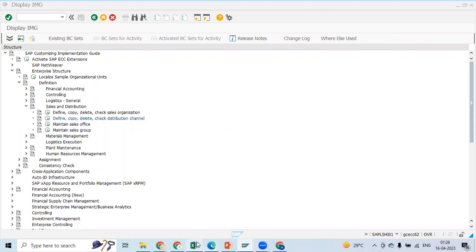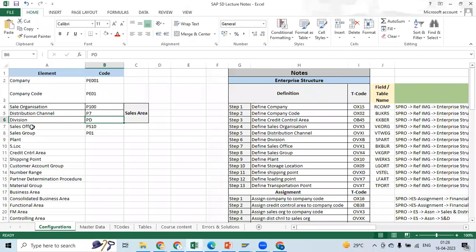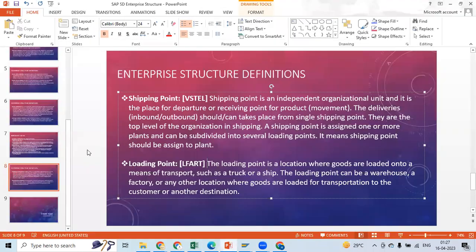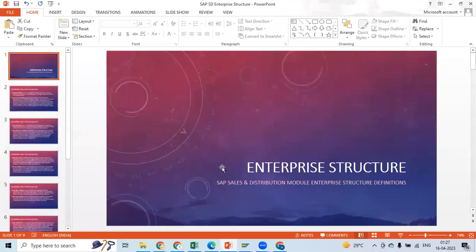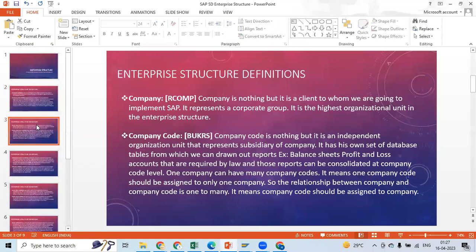Just a recap. Today we are going to see the creation of enterprise structure, the main elements in SAP SD. We have created sales organization and a distribution channel. So now we'll see how to create a division. Okay, this is just a recap. I'm not sure if I have shared this content with you or not, but I'll give you a quick recap.